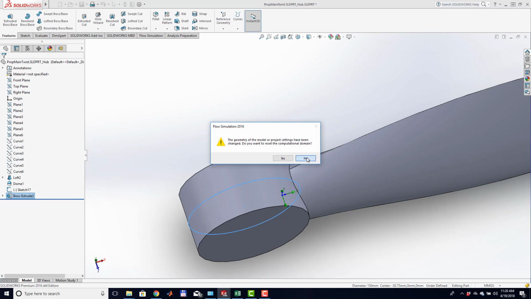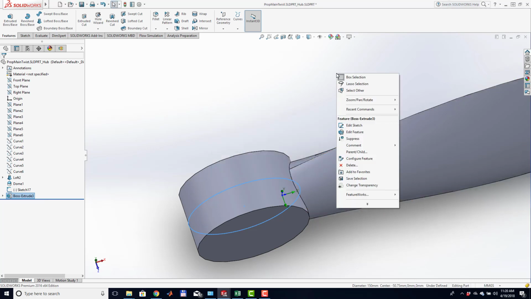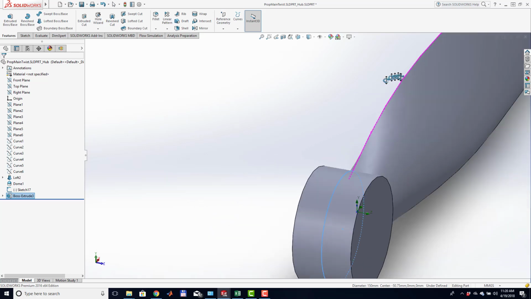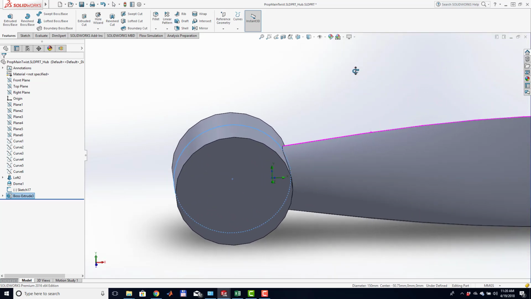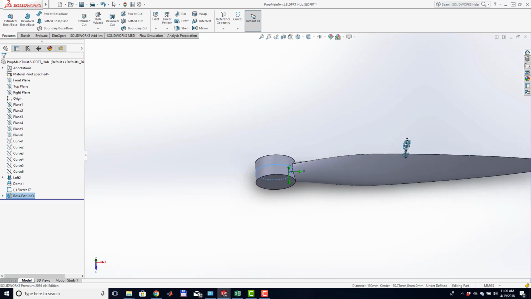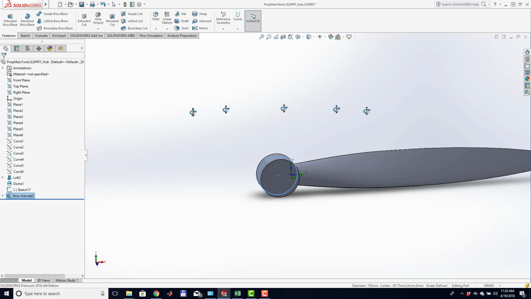No, I do not wish to do that. Thank you, Solidworks. Let's check this out. There we are. And the hub is included in the design.